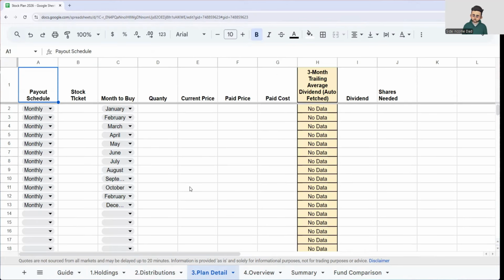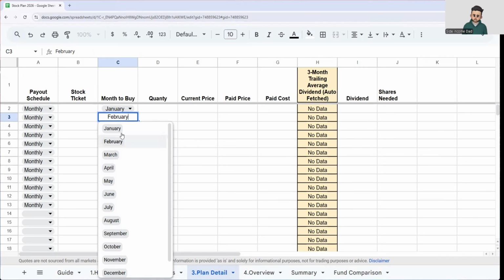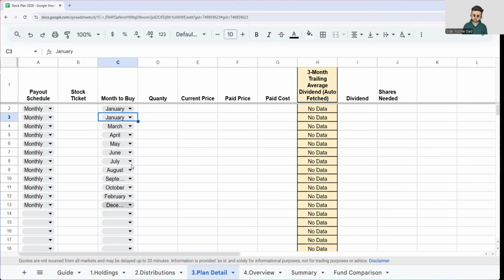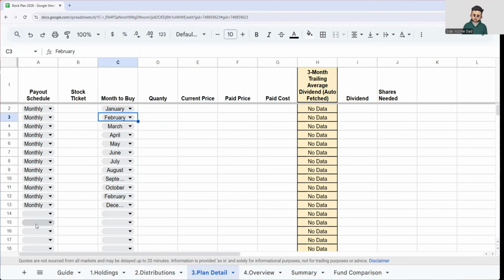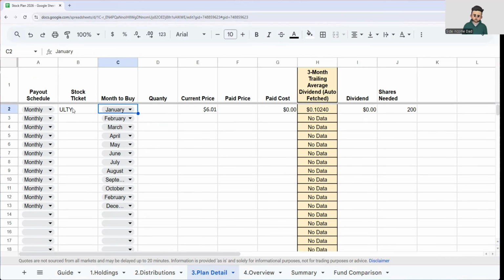And then you've got this plan detail. Here you have all the different months, and you can obviously change that. Maybe you make two purchases in January, so you can switch that. You can do whatever you want. It's all customizable. The only thing that you do need to do is say whether this is going to be monthly or weekly, and that's based on the ticker. So let's say that I want to buy some more ULTY. It's going to show me the price and the quantity.